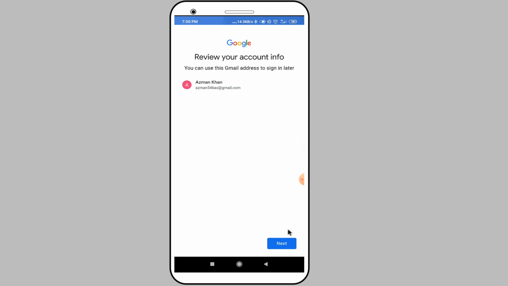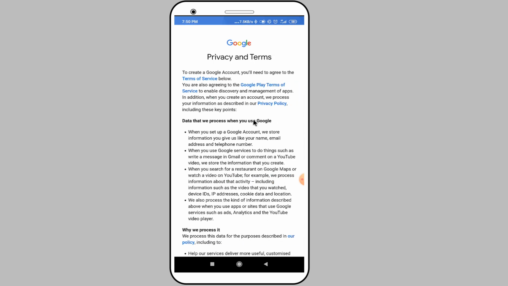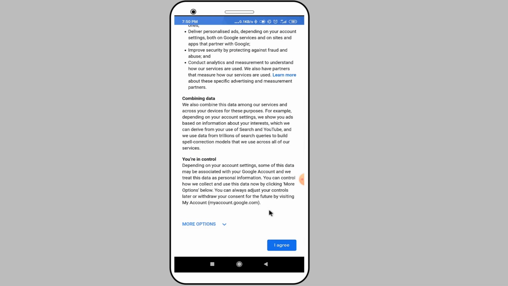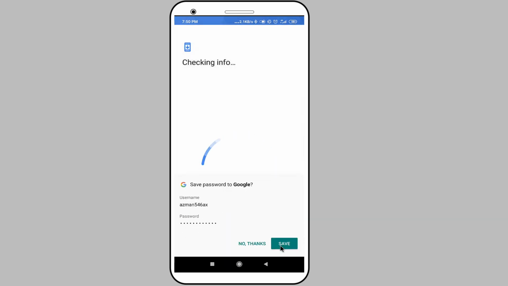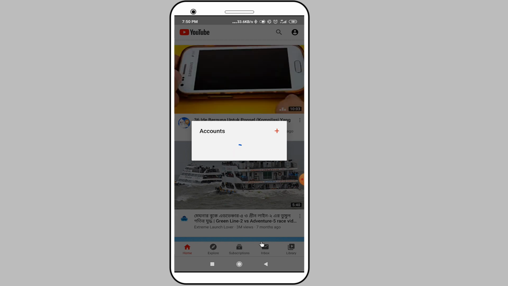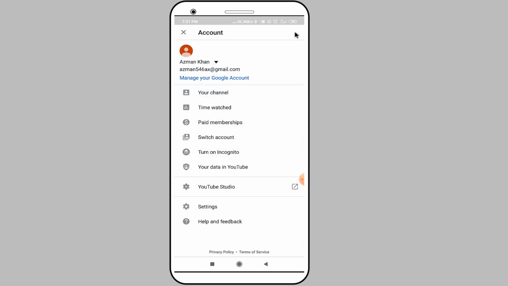I have successfully created a Gmail account. Click on the next option. Scroll down the page and click on the I agree option. Now click on the profile icon. Select your channel option.